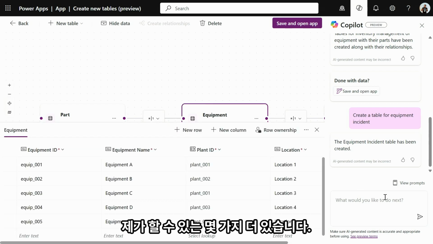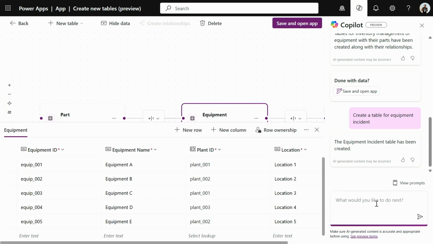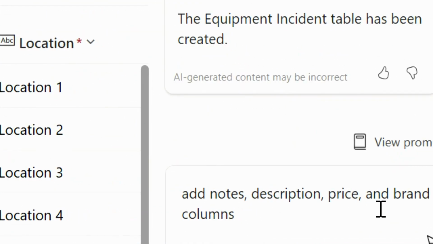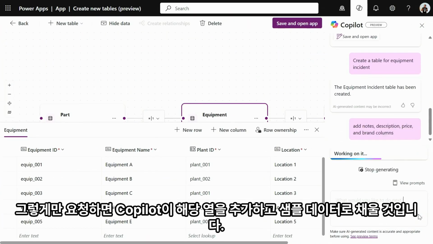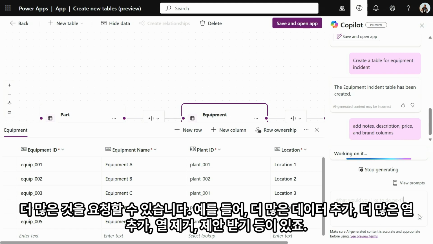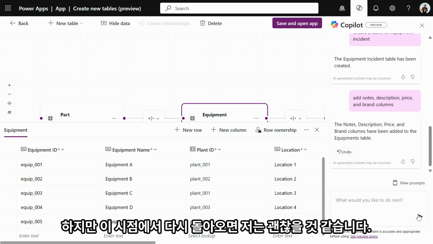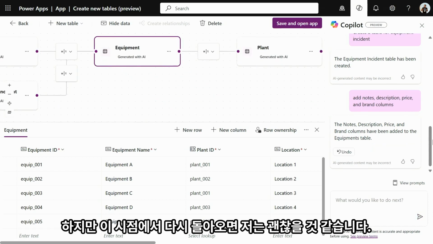A few more things that I can do. I could evolve the schemas, as I mentioned. So I could ask the Copilot this time to add notes, description, price, and brand columns to an equipment. And just by asking that, the Copilot will add those columns and populate them with sample data. And I could ask more things like, for example, add more data, add more columns, remove columns, give me suggestions. But I think at this point, once it comes back, I'll be good.